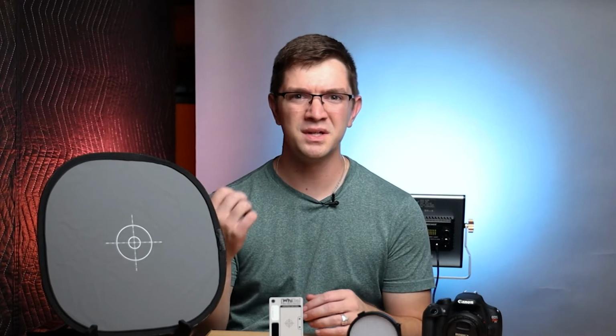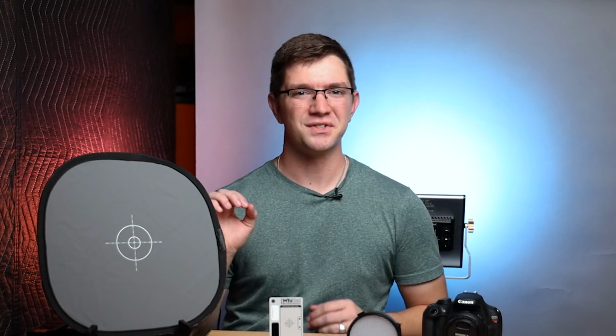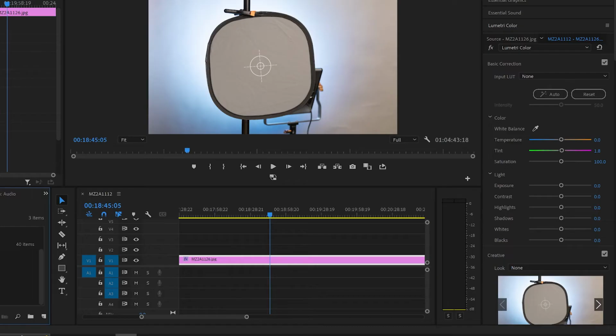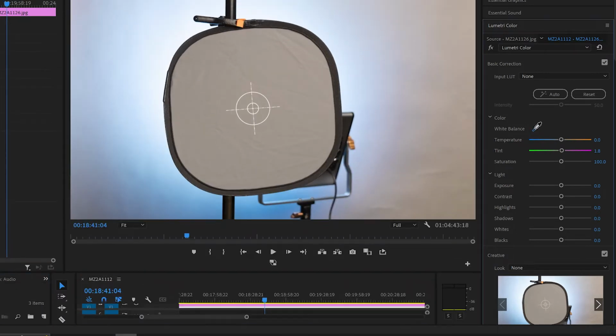Now, if this seems to be a bit of a hassle to do in camera, you also have the option of fixing your white balance in post-production. To do that, just take a photo or a short video of the card where your subject will be, and then if you're like me and use Adobe for all of your edits, place the white balance eyedropper tool over the card and your editing software will help correct your white balance for you in post.